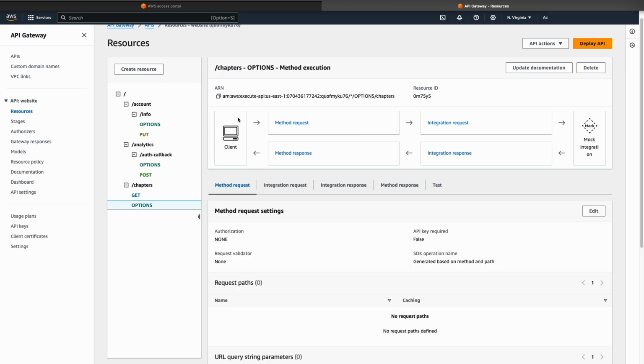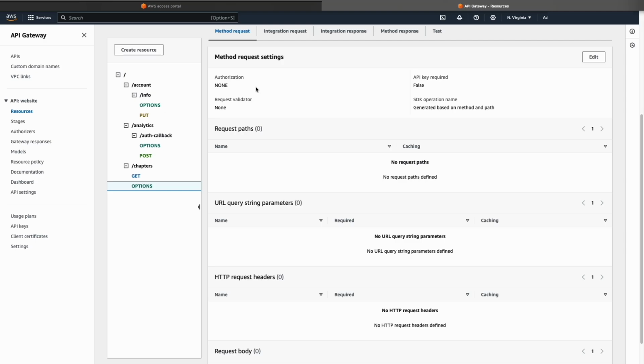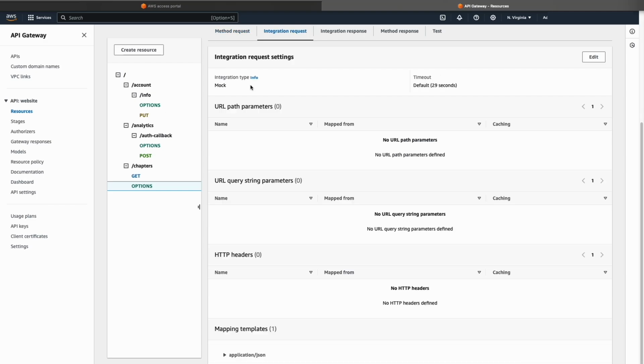For the options method, we see when the client sends the request, it does the integration request and sends it to a mock integration. The mock integration sends an integration response to the API gateway, and the API gateway responds to the browser. The method request settings show that, again, there's no authorization. Since this is just CORS, we do not need to authorize CORS. What CORS does is tell the browser to trust the response from the different domain. Integration request settings show that the integration type is a mock.